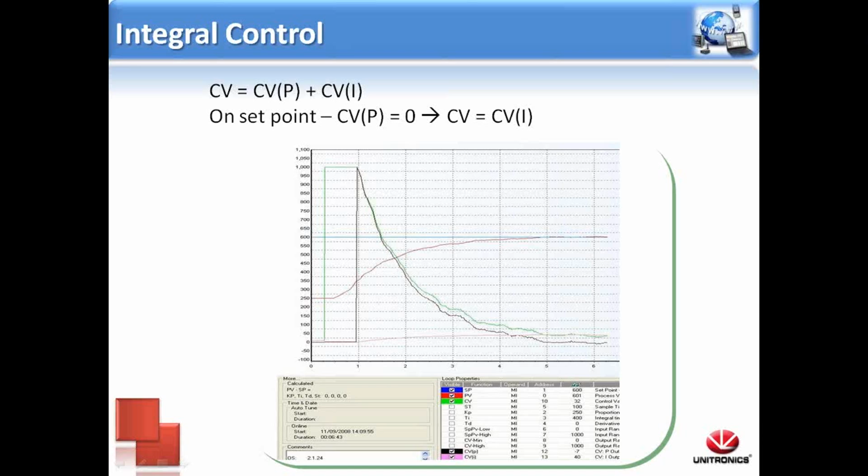Now as the process value approaches the set point, the integral calculations are going to realize that we are never going to quite make the set point using proportional only. So the integral calculation is going to add to the control value. And you see in this example, our process value reaches the set point and even passes the set point for a brief moment.